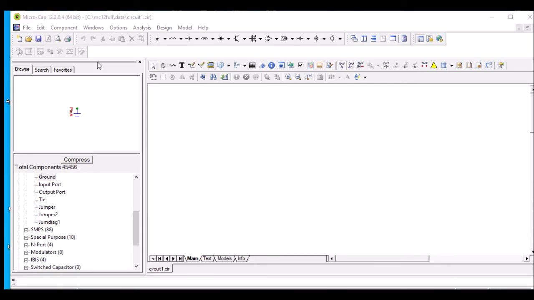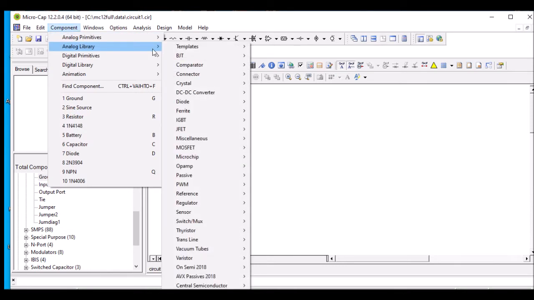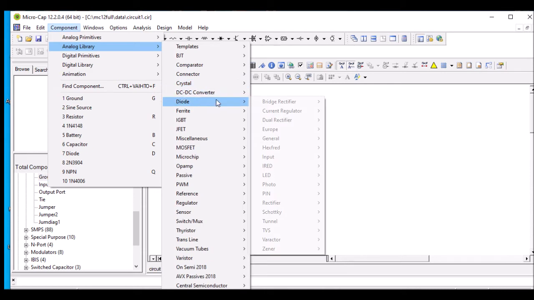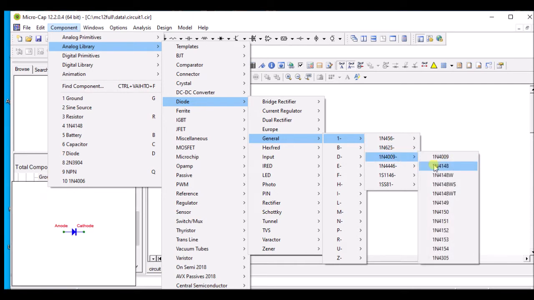This video is an example of how to analyze a half-wave rectifier with Micro-Cap 12. Okay, first we need the diode. Again, I'm picking one quite general one, which is widely used, but of course you can pick any other components if you want to.